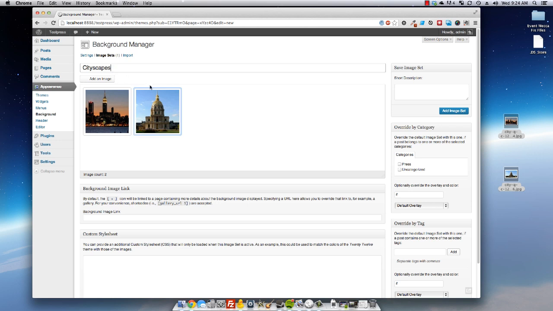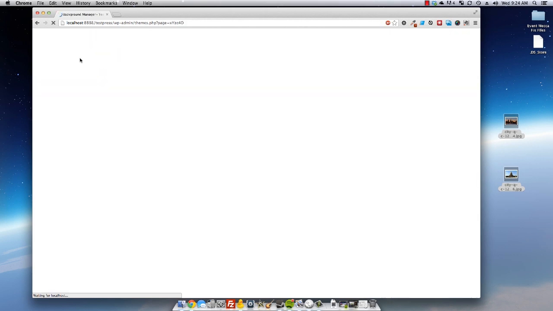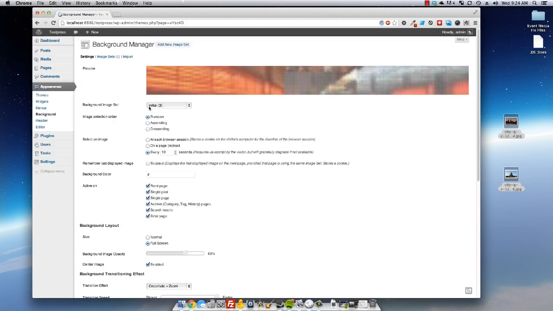And that will allow us to keep track of this image set in case we want to use it or change one out on a specific page. We'll know what we're dealing with. So we'll add that image set. Alright, and so that was successfully added. And we'll head back over to the background manager area.